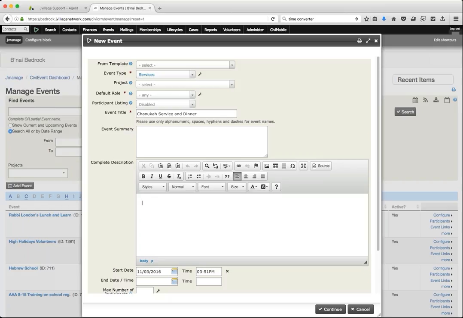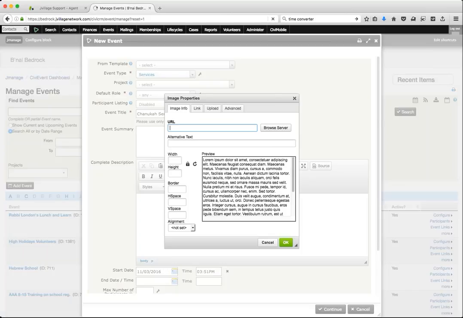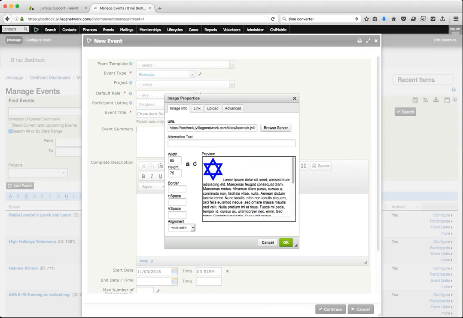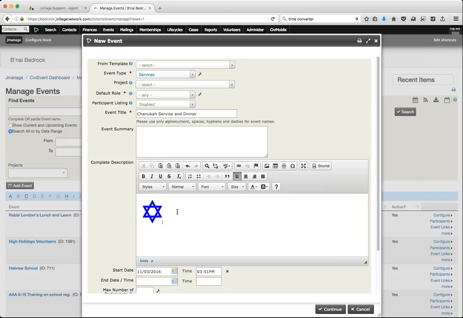And you can see that this is a complete editor. So you can make your description as fancy as you would like with different fonts and colors. And you can also upload pictures to your event if you would like. So we'll upload a picture and then we'll put that in and we'll say, please come to our Hanukkah service and dinner.